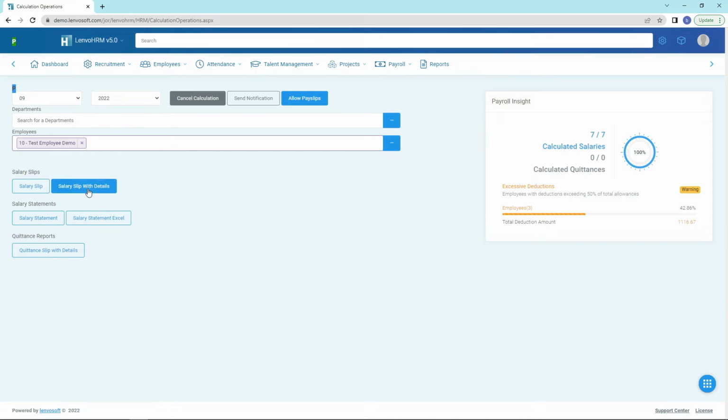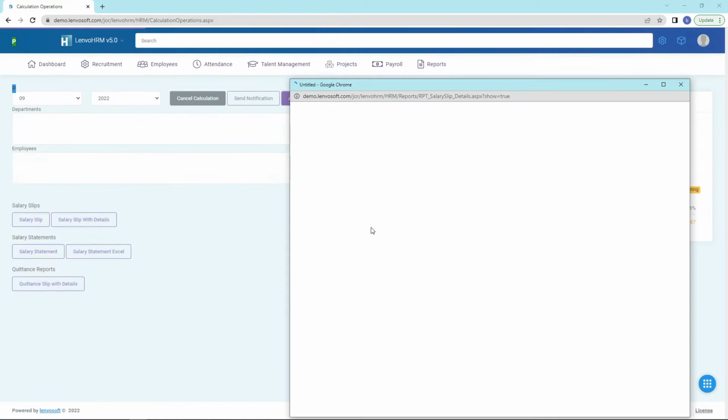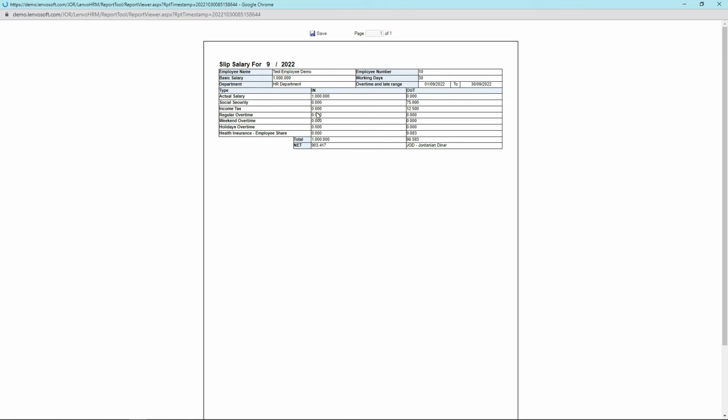The salary slip with details will include 3 pages. The first page will display the salary slip. The second page will include overtime, and the last page will include the late time and its effect on the salary.